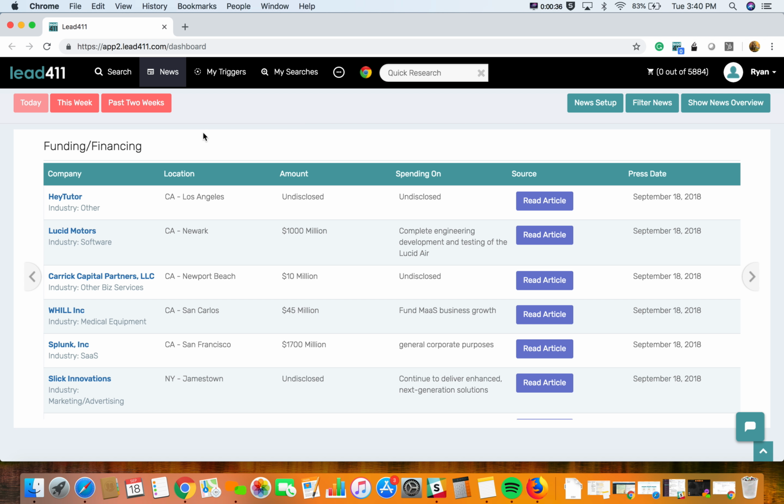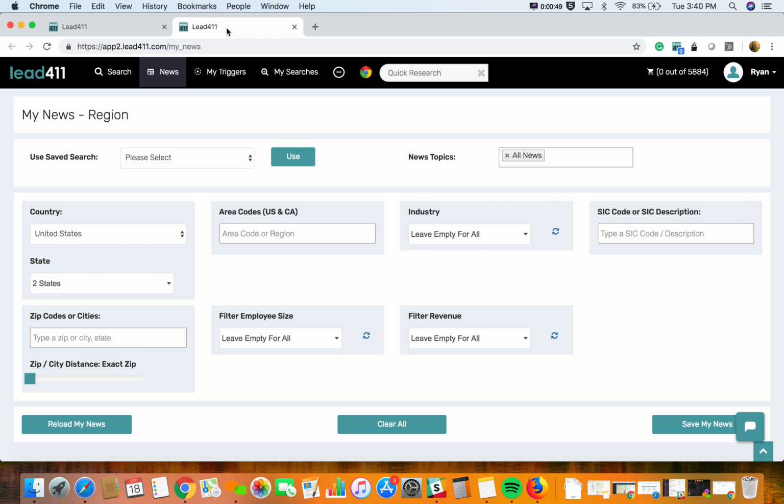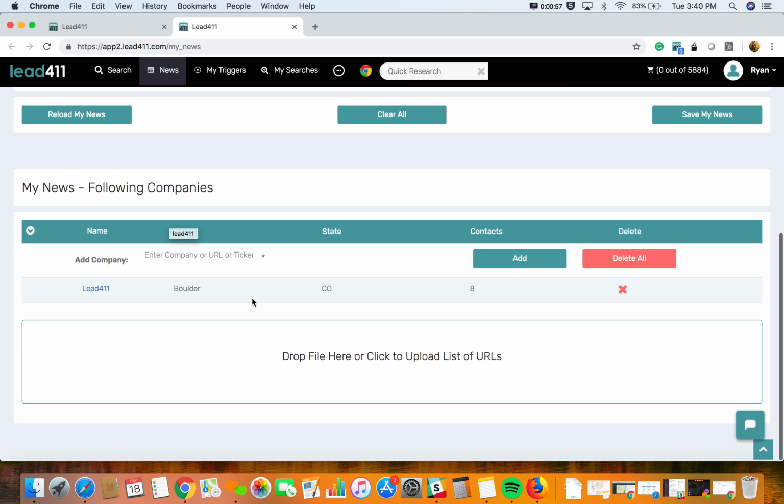The first thing that we have pulled up, and this is usually the first page you see when you log into Lead 411, is the basic sales triggers or the My News. And this is all information that's built through press releases. You can customize this information in the setup news right in the top right hand corner. This is where you can customize the territories, the company industries, their size, and you can even follow specific companies.